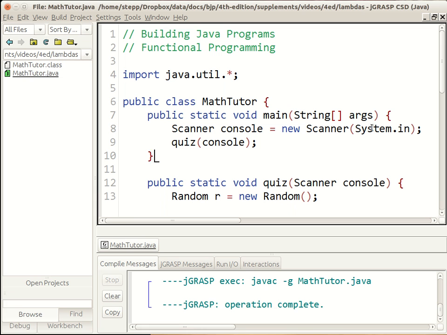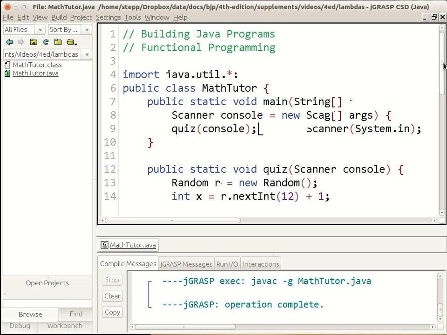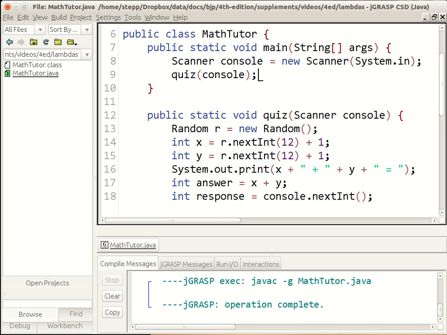This is the math tutor problem. And right now what I have is a simple main method that constructs a scanner, and now we have a method called quiz that uses that console scanner. The quiz method is fairly straightforward. I'm not going to belabor the code so much.